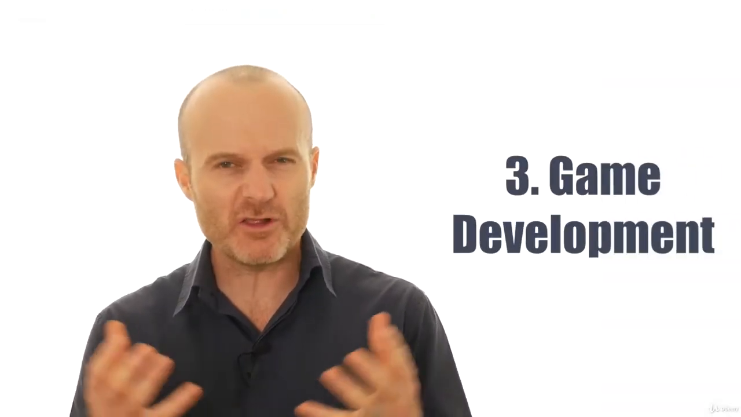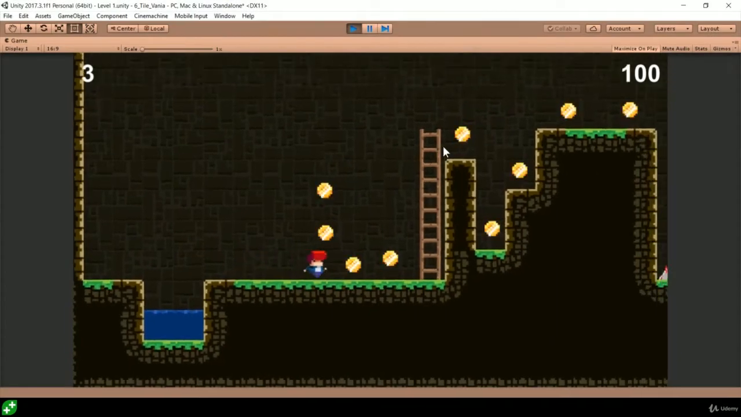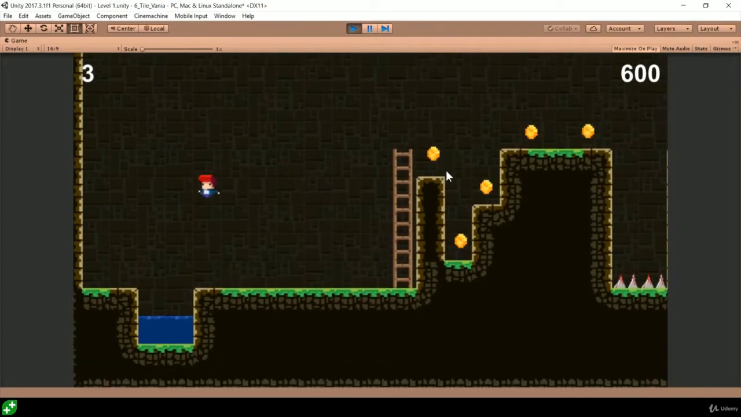And the third pillar for this course is the game development, game design aspect of things. So we're going to talk a little bit about the player experience and how you create something that's going to be enjoyable for someone to play when it's your game.